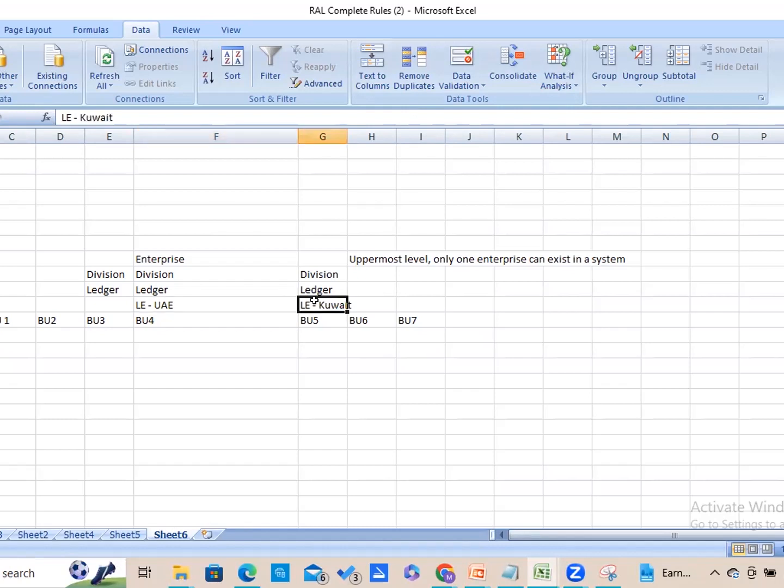Clear? Yes, sir. What is the difference between legal entity and legal entities? LE is legal entity. If it is a single one, it is a legal entity. If we have multiple, we say legal entities.